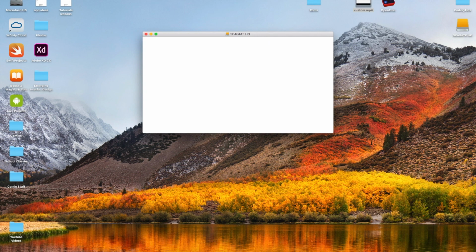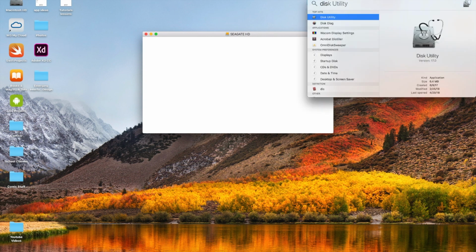I will warn you though, this will delete everything on your hard drive. My hard drive doesn't have anything on it, but it's basically going to reformat it to a format that works with Windows and a Mac equally. All you have to do is go to Disk Utility. You can do that quickly by pressing Command-Space to open up Spotlight and just typing in Disk, and then hit enter.